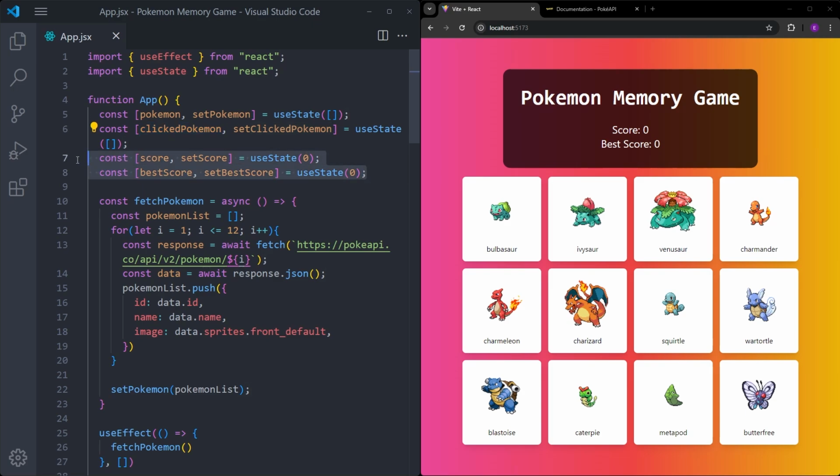And these two are pretty simple. This one is responsible for keeping track of the current score, and this is for keeping track of the best score. So if you exceed the current best score, we update it using this setBestScore function.